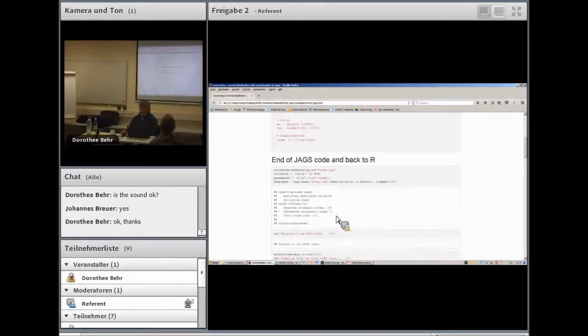Now I end the JAGS code and go back to R. These lines write the code out to this bug file. It defines my variable list, y is y and n is n. I give names to my parameters, and then I write a new object. I'm going to call it simple mod because this is a simple model. It's a jags.model. It's going to read in the bug file and the data. I'm going to ask for 2 chains.